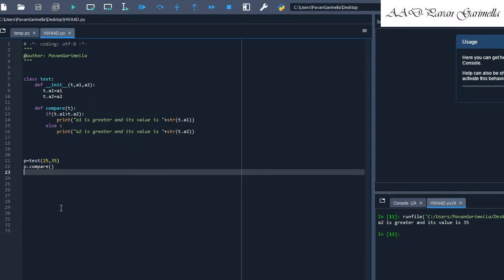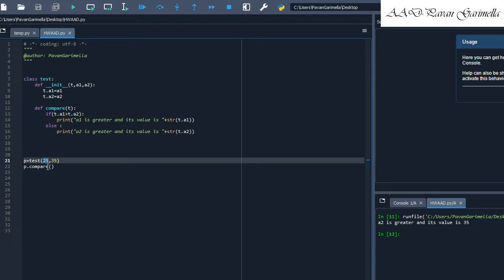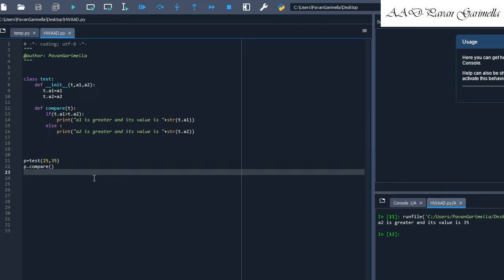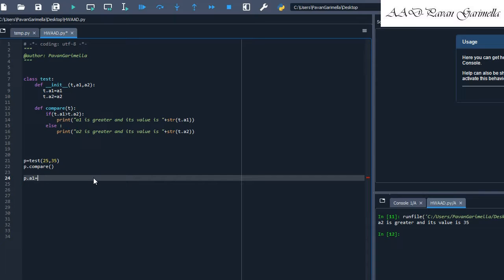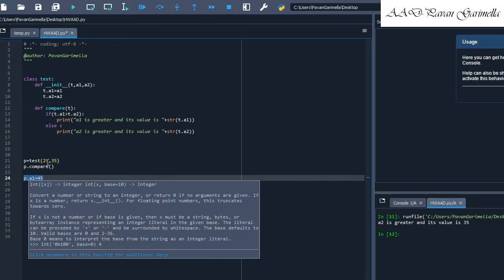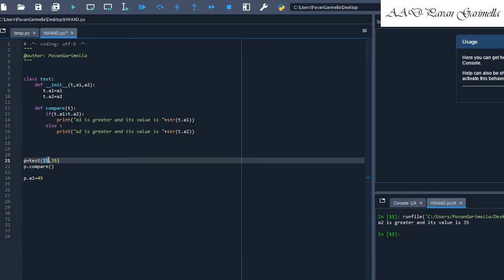Now consider a scenario where I want to change the value of this 25 to some other value. Suppose I want to change it to 45. Earlier my p dot compare had 25 here, so here I can say p dot a1 equals 45. When I do this, what will happen? Earlier the p dot a1 value was assigned as 25.